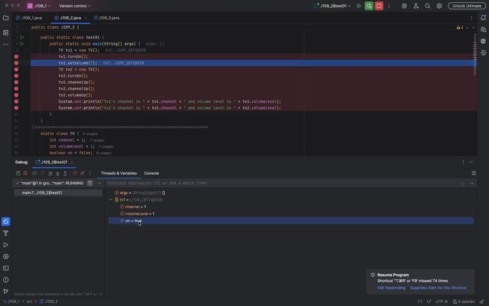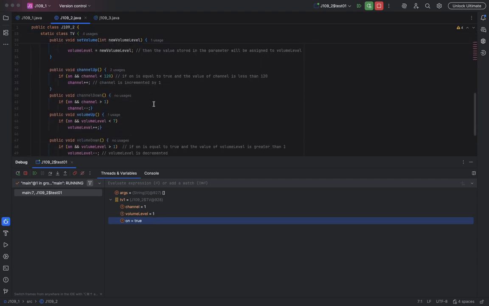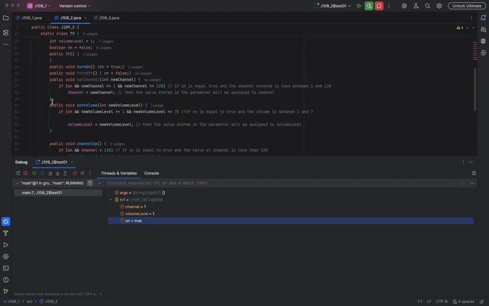And there you have it. The TV is on. Now the next line we're going to execute is setting the volume of TV1, the first object, to 3. After we do this, the volume level should be 3, because our set volume function takes an int parameter. It checks if the TV is on, which we know it is, and if the new volume level is greater than or equal to 1 and less than or equal to 7.